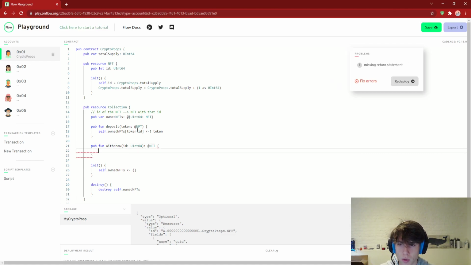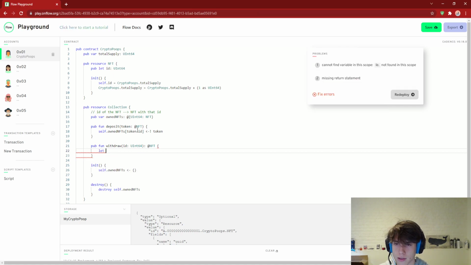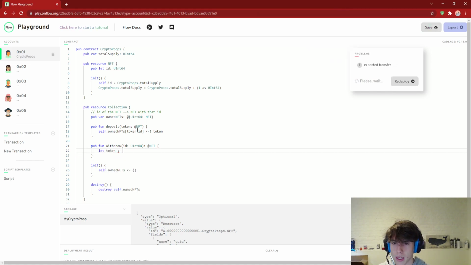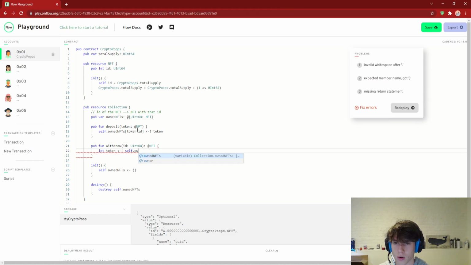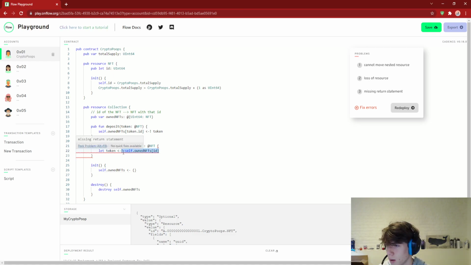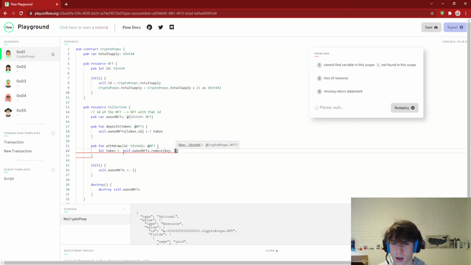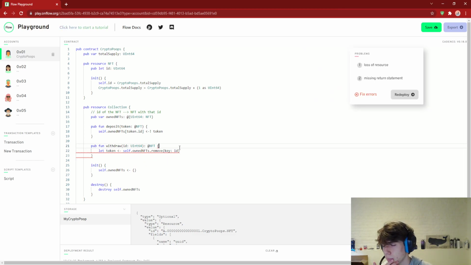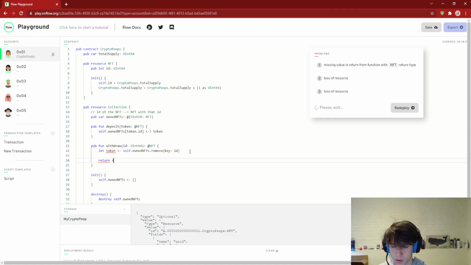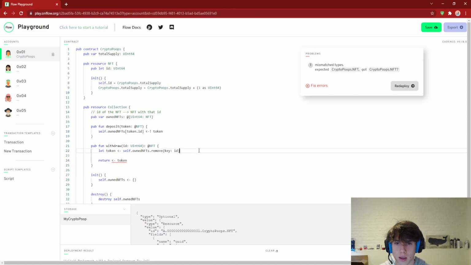In here, what we can say is, let the token be, let's say, self.ownedNFTs at the ID, right? Oh, it's going to say cannot move nested resource. We actually have to do this a little bit differently. We actually have to say self.ownedNFTs.remove. This is a thing in Cadence. Let's just return the resource so that I don't get these errors and make sure I'm doing everything okay.